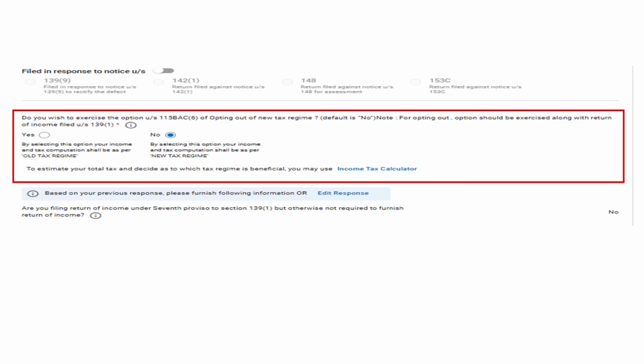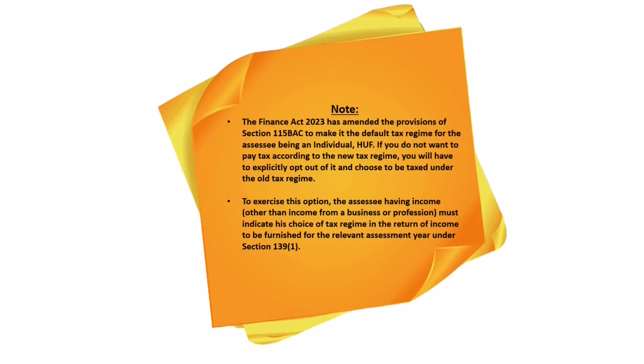If you wish to opt out of the new tax regime, you can select Yes. Please note, the Finance Act 2023 has amended the provisions of section 115BAC(1A) to make the new tax regime the default tax regime for the assessee being an individual. If you do not wish to pay tax according to the default tax regime, you will have to explicitly opt out of it and choose to be taxed under the old tax regime.